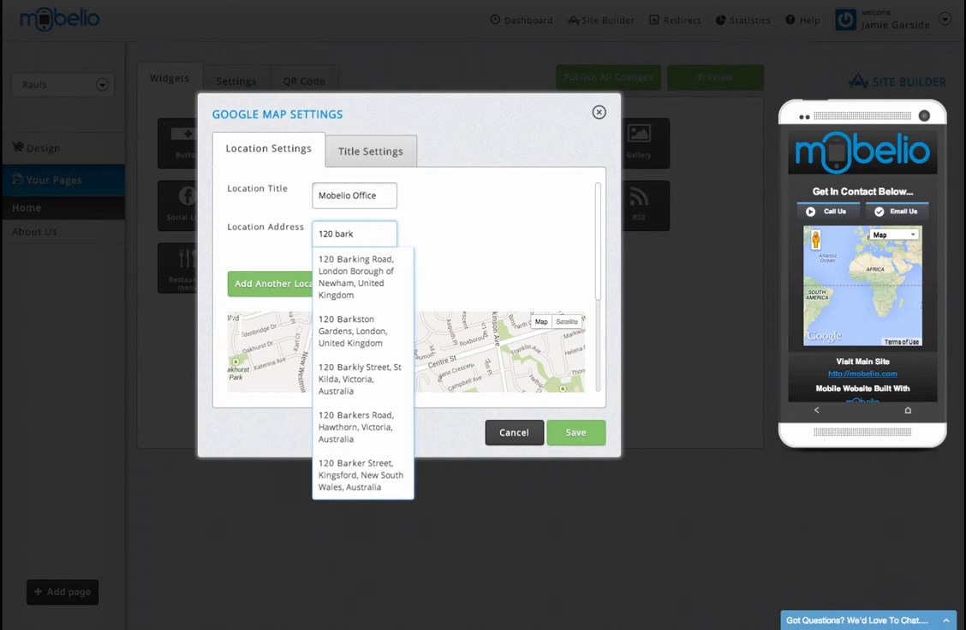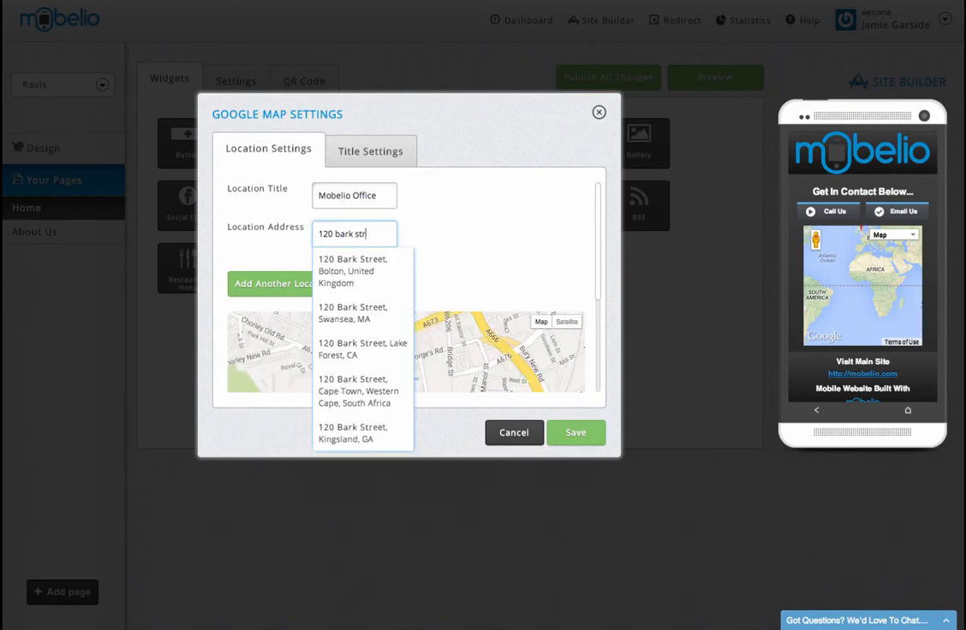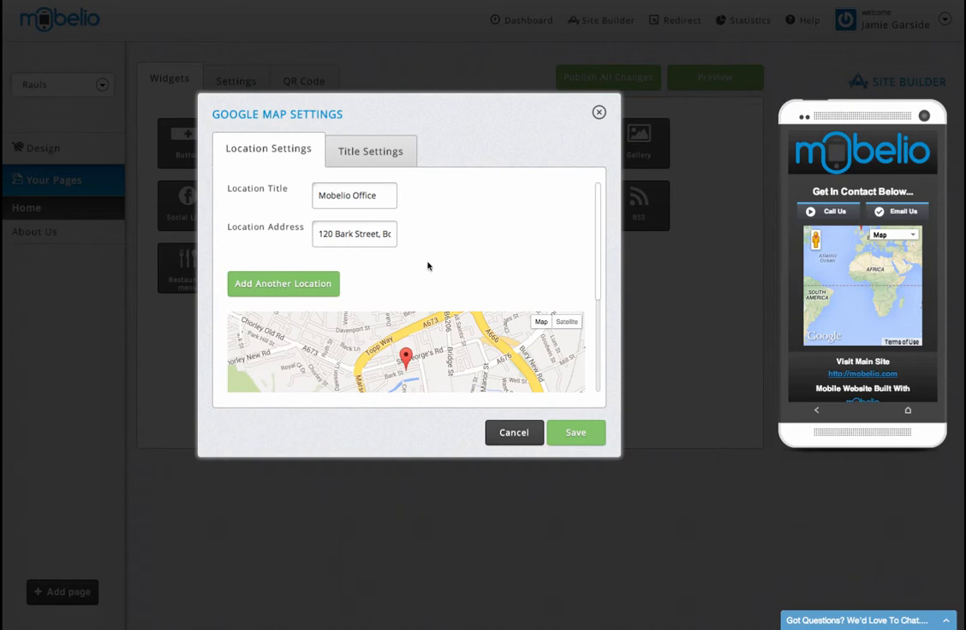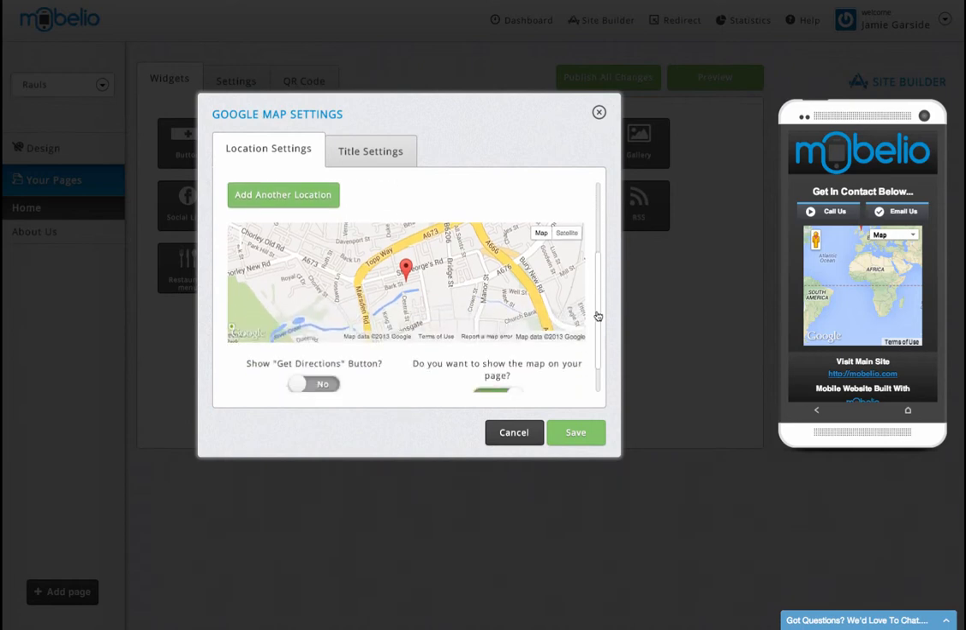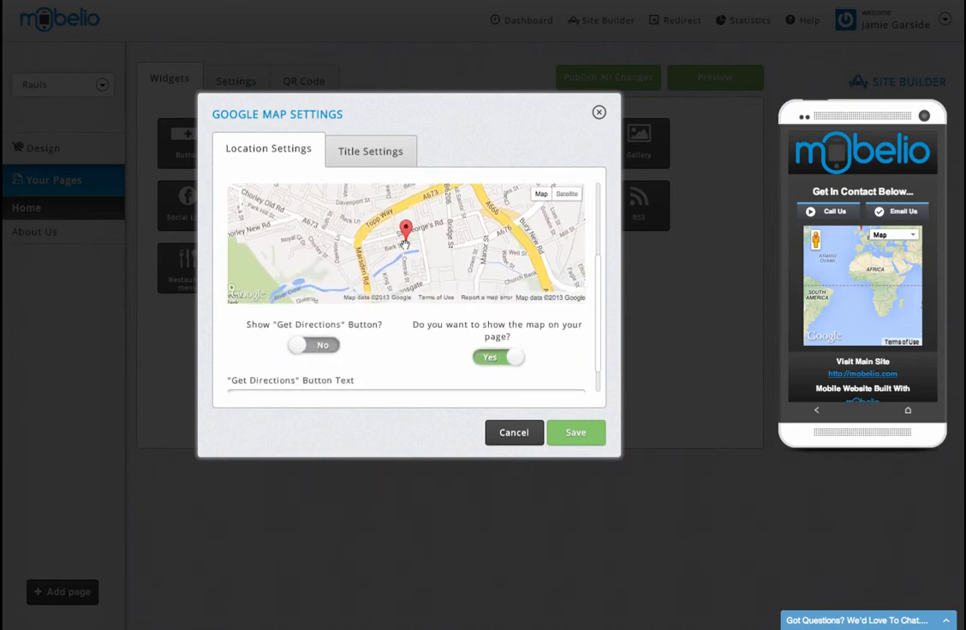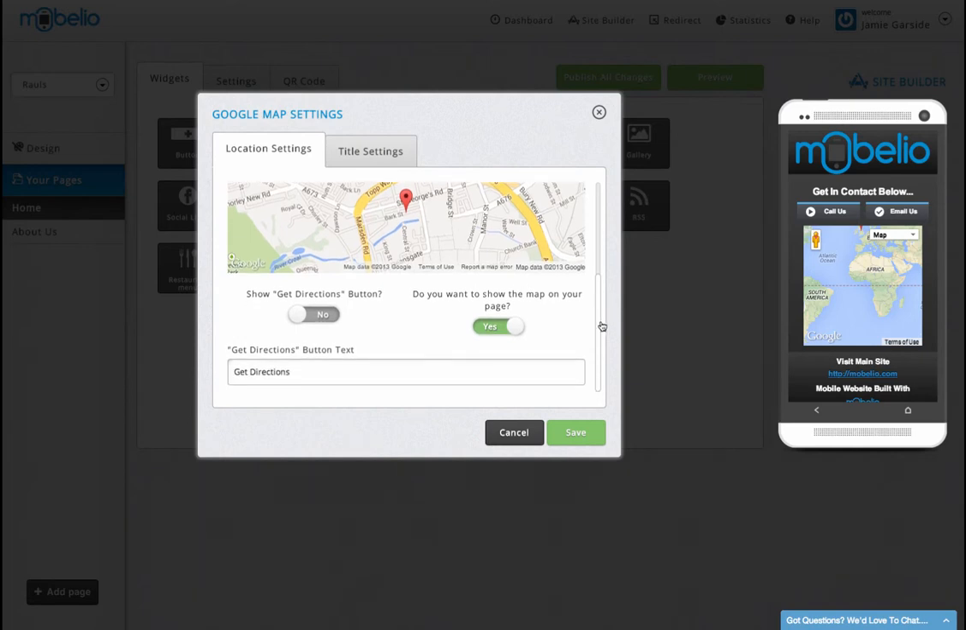What you'll notice when you type your location address in, you will be prompted here for addresses, so it makes it a lot quicker for you to find the right address. So here's an address we can use. Okay, so once we choose the address, as you'll notice down at the bottom here, the icon will appear at the location of your actual business. So again, you can just double check this, make sure that's pointing to the right location.